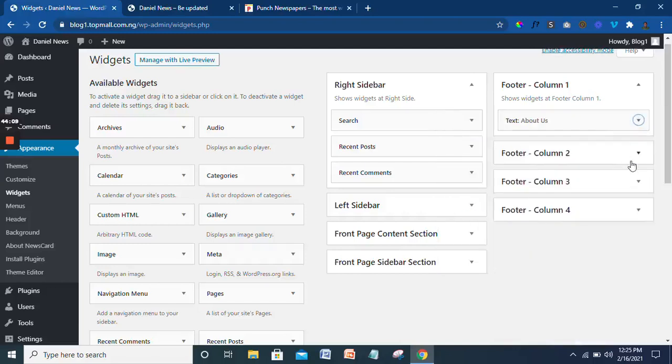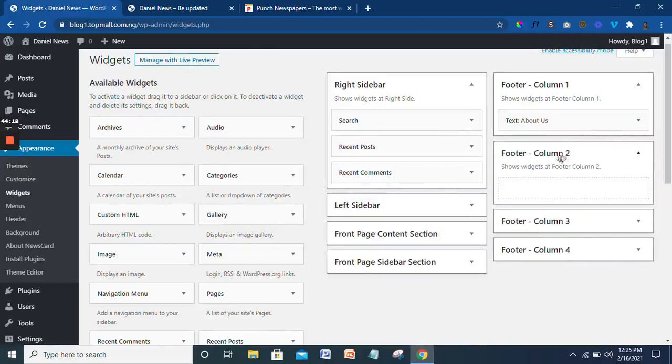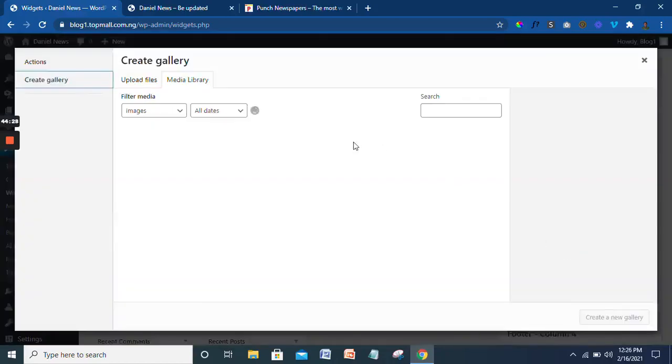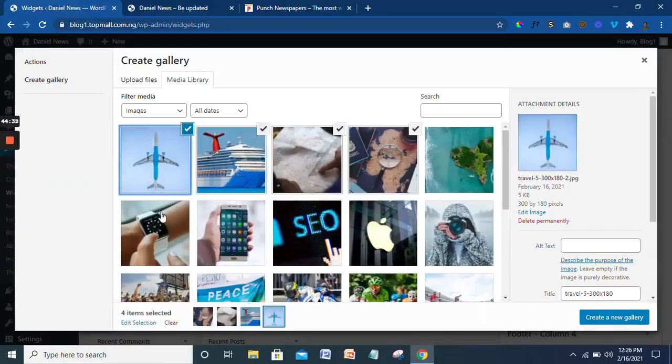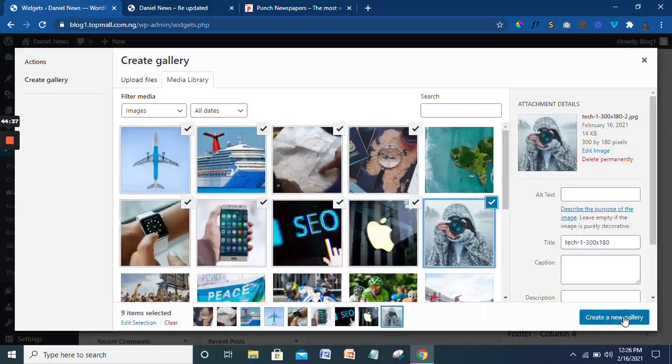Then let's come to footer 2. What should be in footer 2? Let's put a gallery in footer 2. You can also do it like this: bring the gallery over to footer 2 and drop it. The title, let's call it Gallery too. And you can add images to your gallery. Let's add 1, 2, 3, 4, 5, 6, 7, 8, 9. Then create a new gallery.